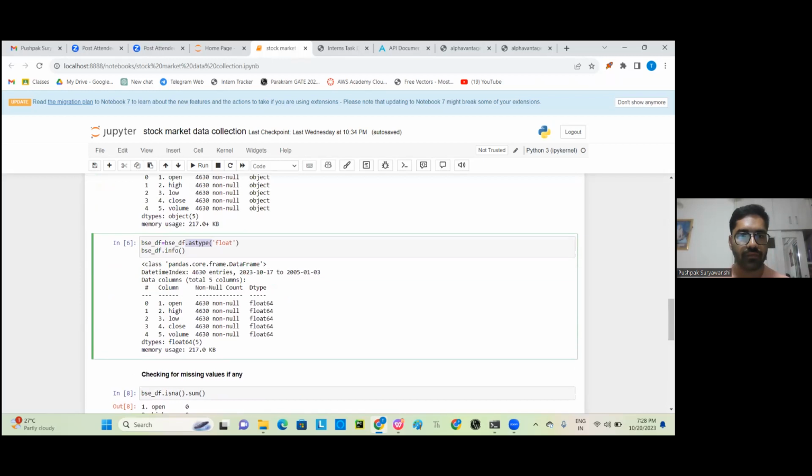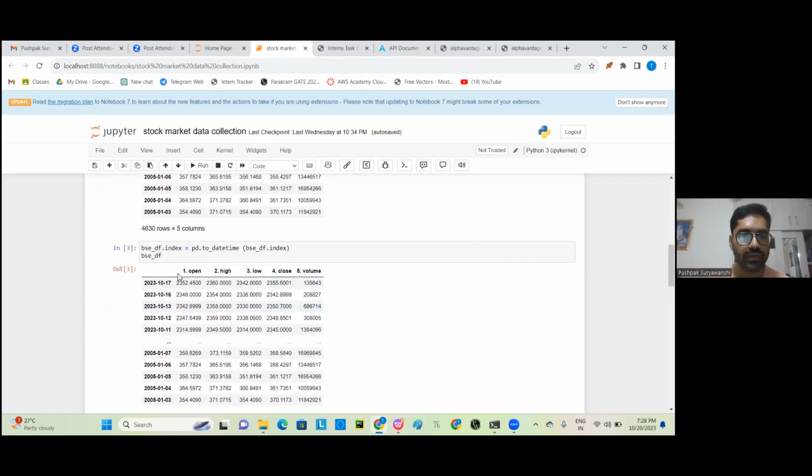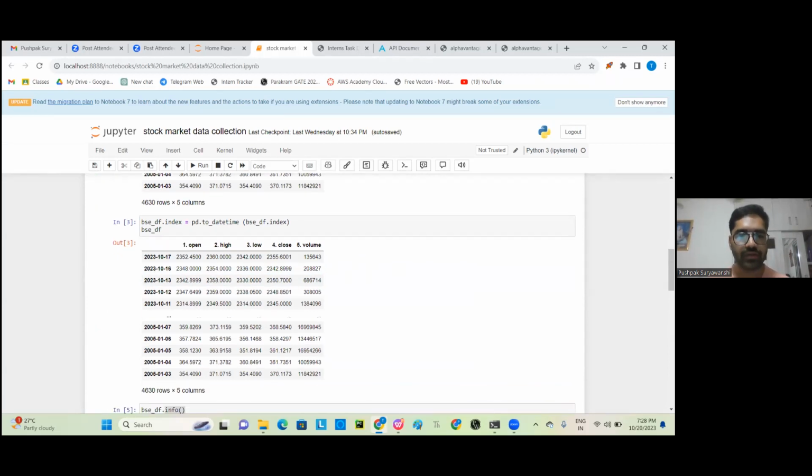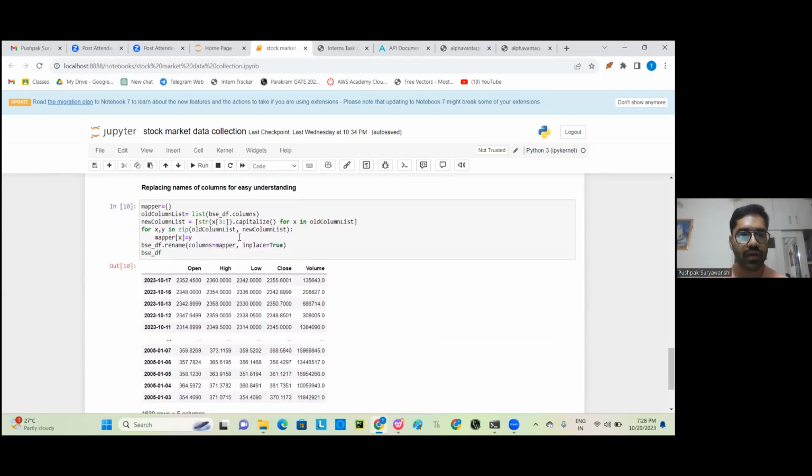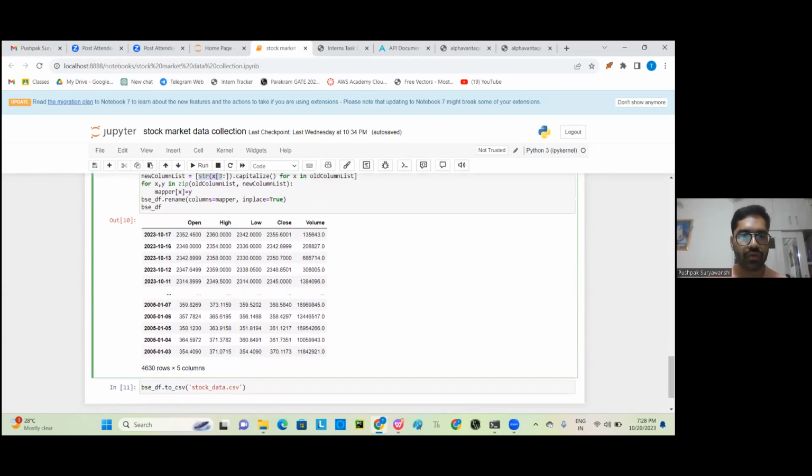Then we can see here the names of the columns are not easily understood. For example, this 1. and 2. is not necessary. So for better understanding, we replace the names of the columns by using the mapper method. So we map the value of y into x. We use string slicing here: we remove the first three characters and the remaining characters we assign into x. So we rename the columns accordingly.